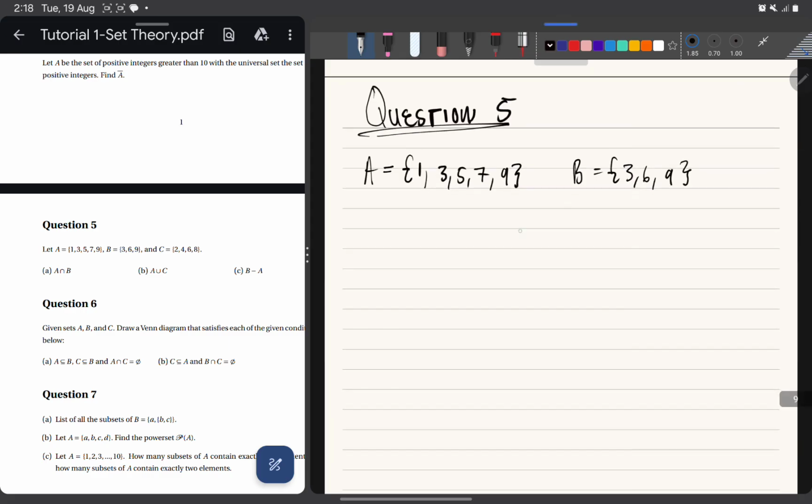And then you have set C. C should have the elements 2, 4, 6, and 8. Now, let's solve the first one. It says, could you find A intersection B, please? This is just easy. Intersection is read as A and B. So we want something which is in both A and B.